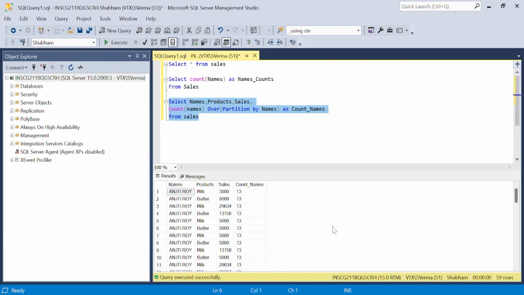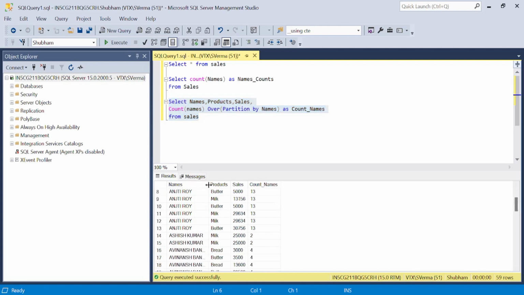Here we can see now the result is changed. It is displaying the 13 count, which is the count of Anjiti Roy. And now if I scroll down, we can see the total count of Ashish Kumar is 2. You can clearly see it here. So it is preserving row wise data as per the partition of names. And if you check more records, we can see this Avinash Banerjee is written here 4 times, so it is returning the number 4.